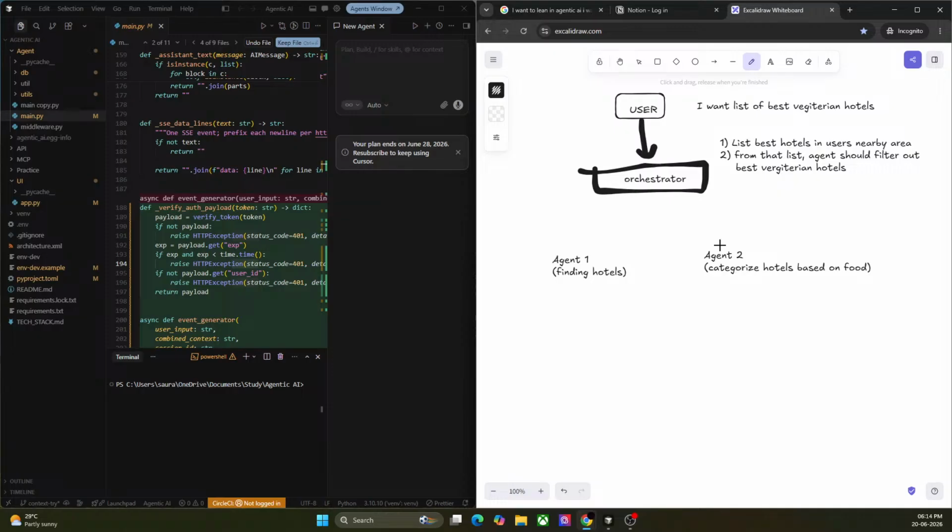So what we need is a multi-agent framework. So how will this query work? When we send this query, it will go to the orchestrator. First, obviously, it will divide that query into subtasks. So the first task will be to list the best hotels nearby the user. That task will be given to the agent which is capable of doing that, which is this agent one. It is capable of finding the hotels which are nearby the user.